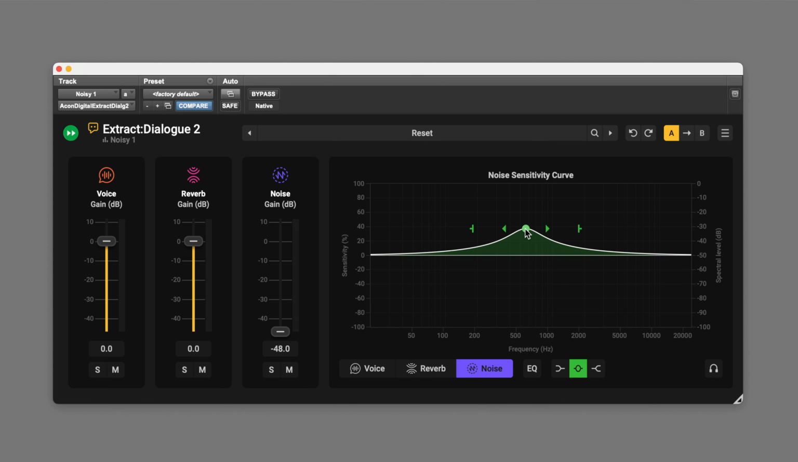Also, we have high and low shelves for the sensitivity, and you can activate these if you need them. These can be enabled either by clicking the button, as I've just done, or by double clicking in the frequency area, like this. Most of the time, the default sensitivity does an excellent job, but you can tweak it when you feel you need to. I'll just deactivate these for now.